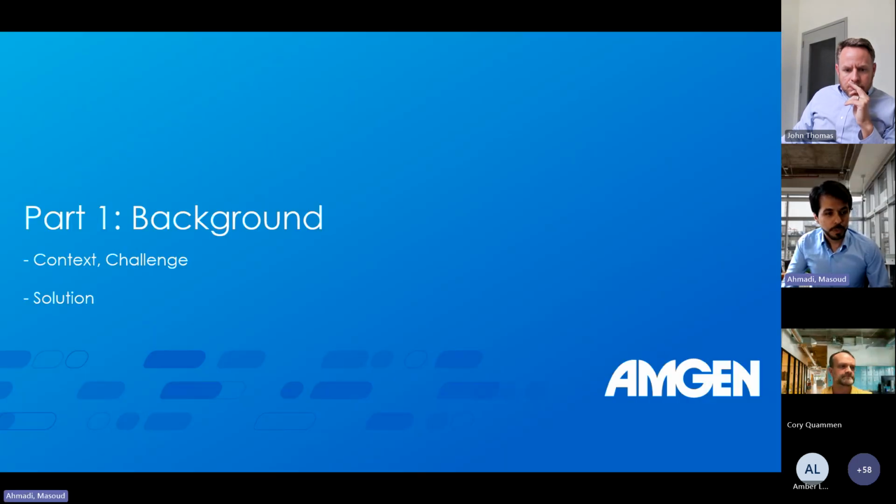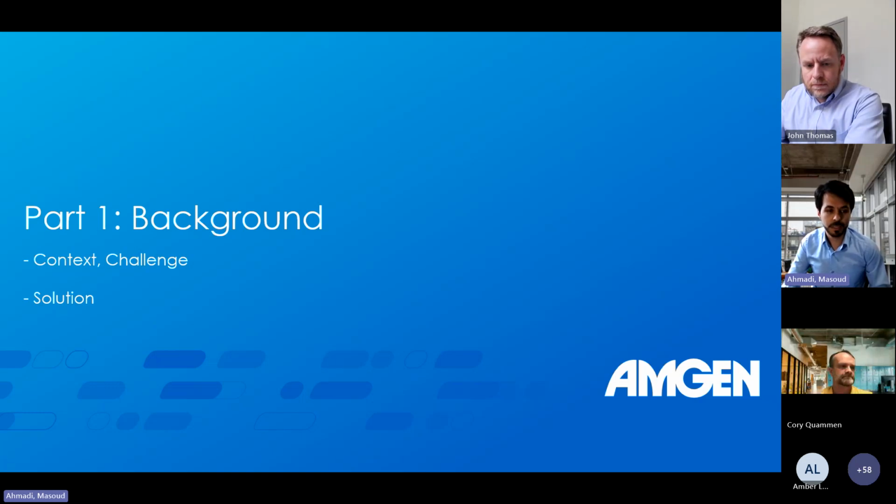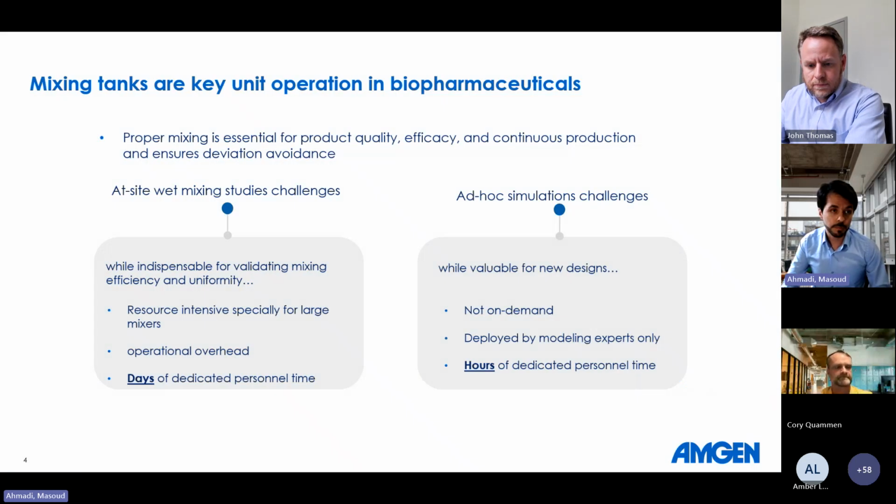For the first part, I'm going to cover some context: what the challenge is, and how we are trying to come up with solutions for these challenges. As all of you might know, mixing tanks are an essential part of the pharmaceutical process itself. Having a homogeneous blend between various components is very essential.